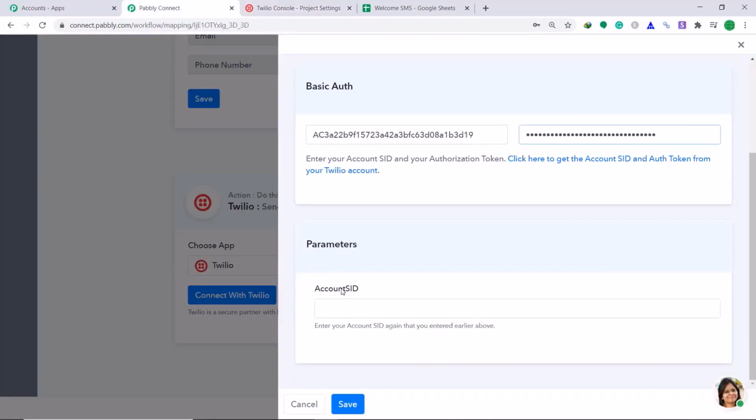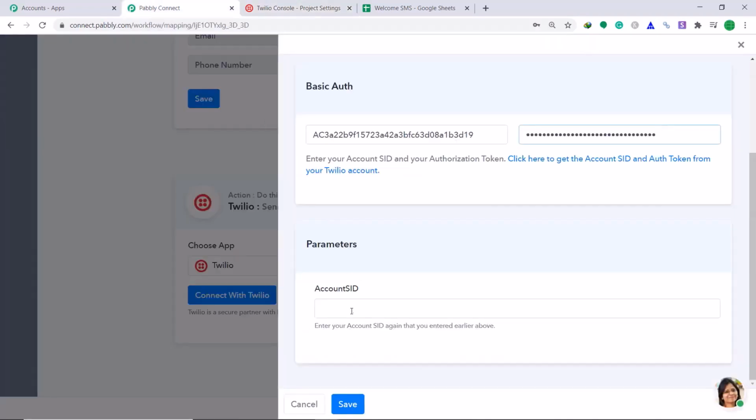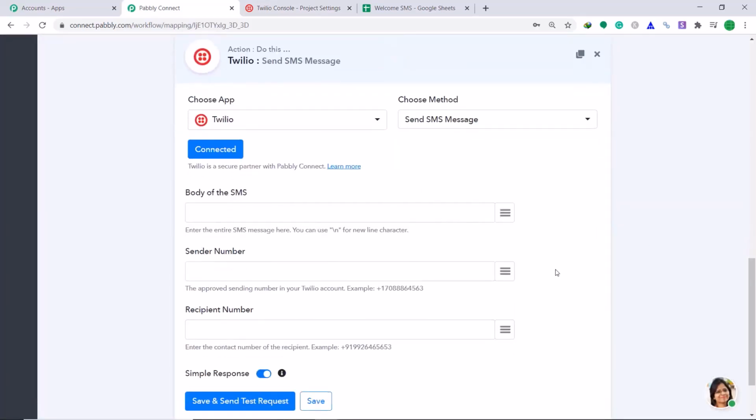Now coming to the parameters. It is again asking for the account SID. This one. Just copy this again and paste it here. Basically, these two are the same thing. Then click on save. When you click on save, a set of blanks appears in front of you.